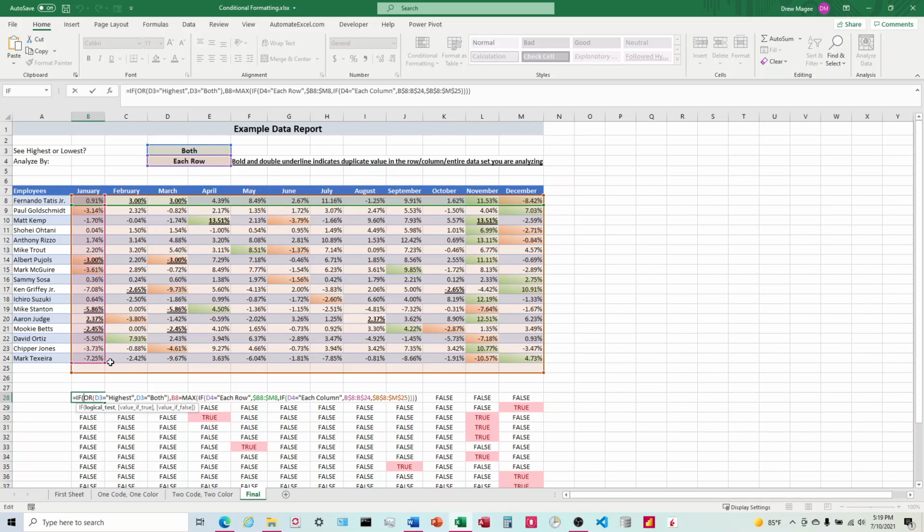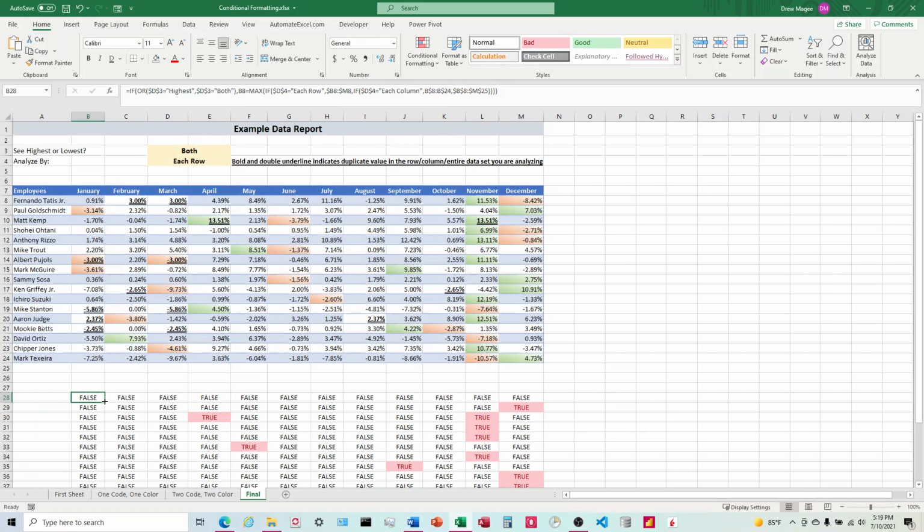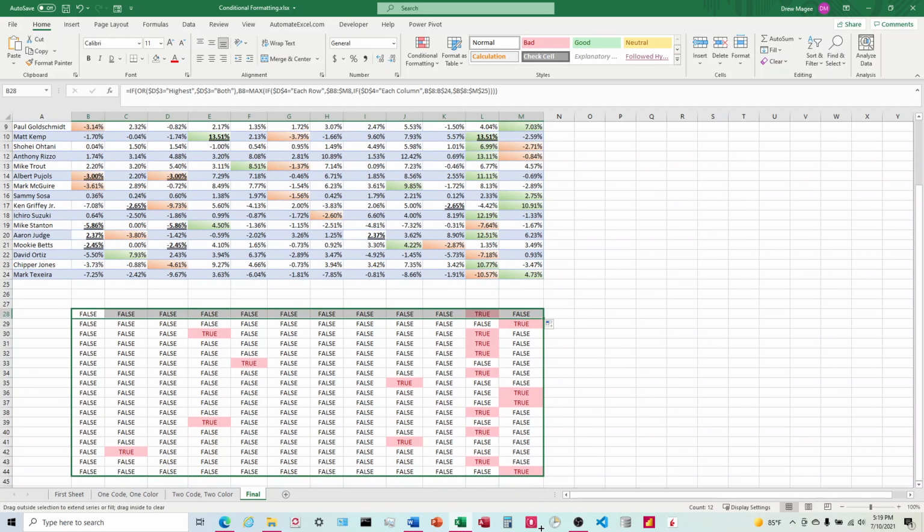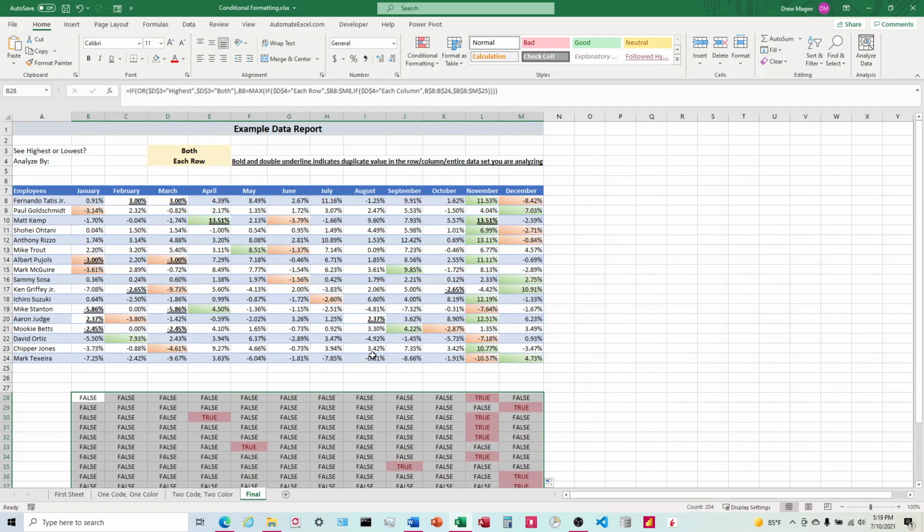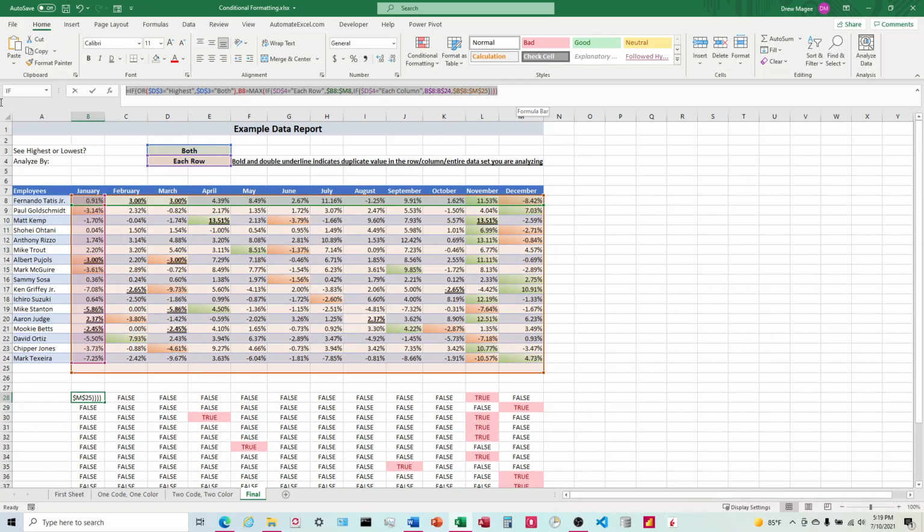Oh, you know what I didn't do? So we're going to make sure we lock these cells as well. D3 needs to be locked completely by hitting F4 once. D4 also needs to be locked by hitting F4 once. And no changes there, so anyway, hopefully that walkthrough helps. So what we're going to do is we're going to copy this down.